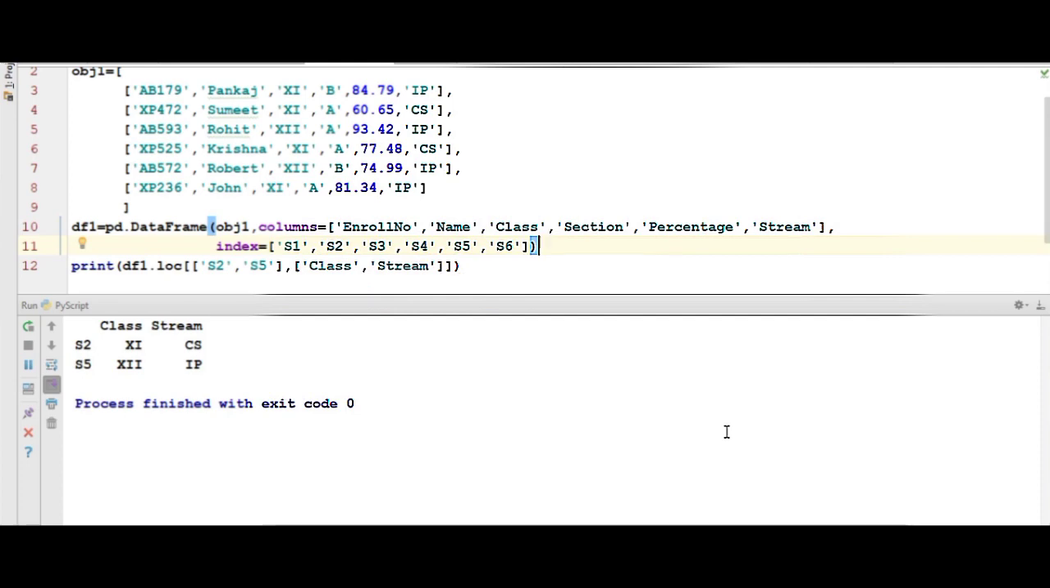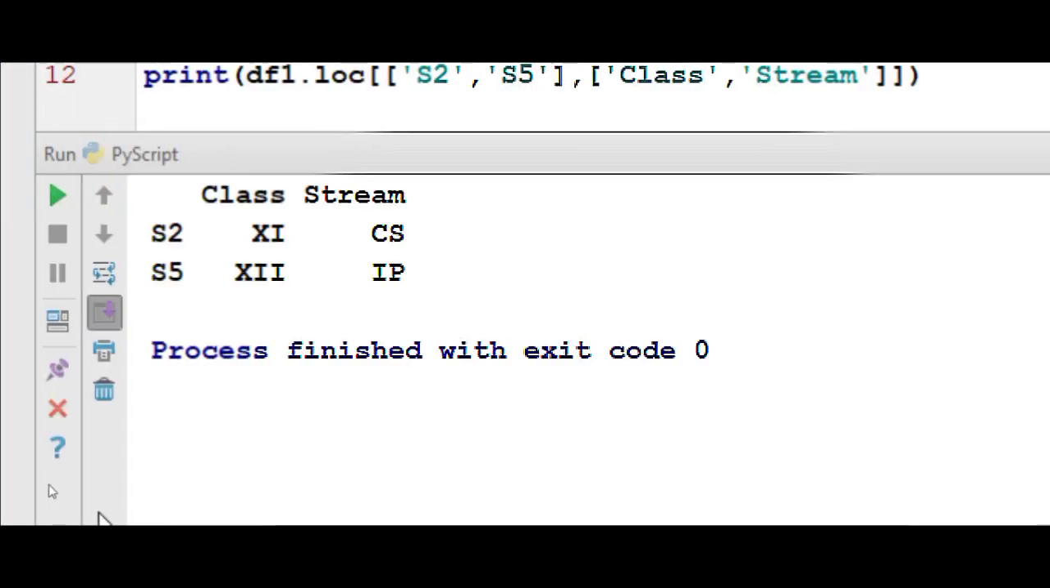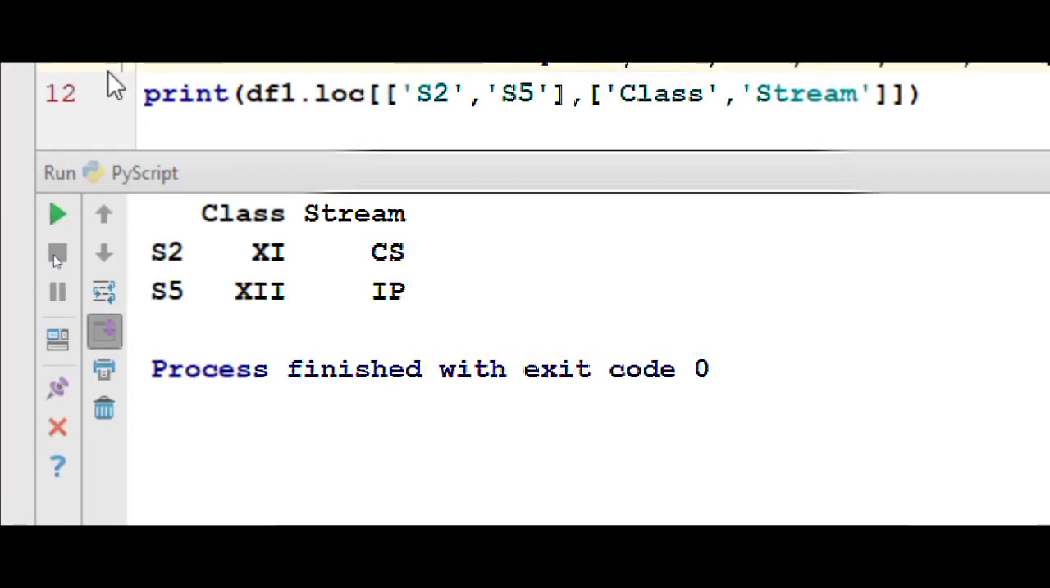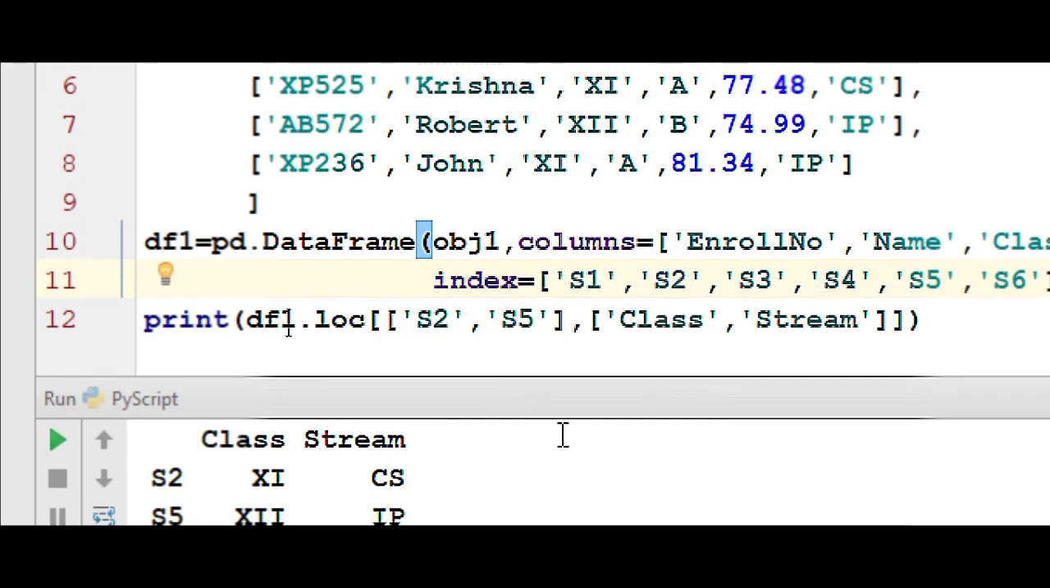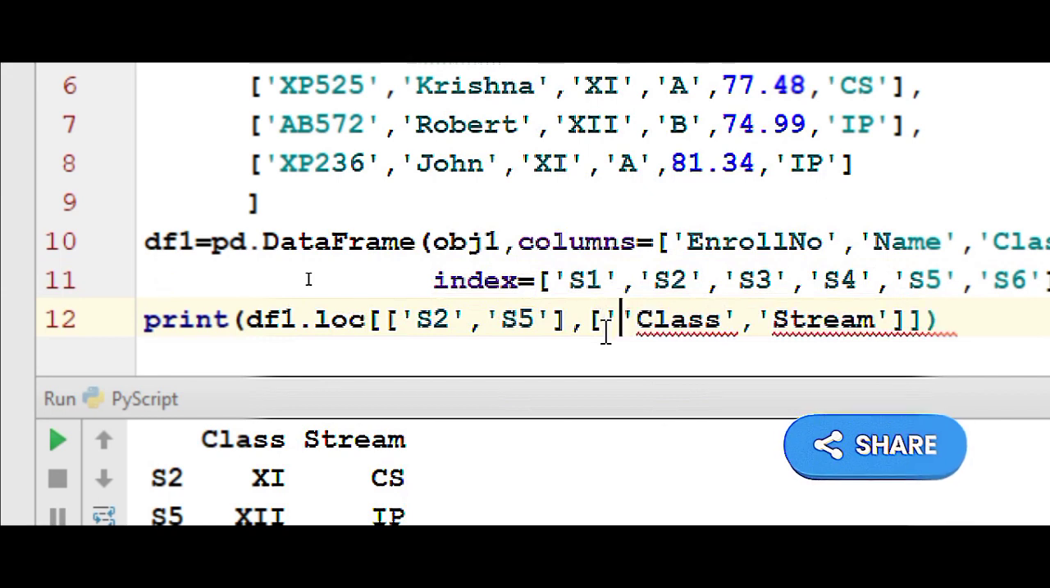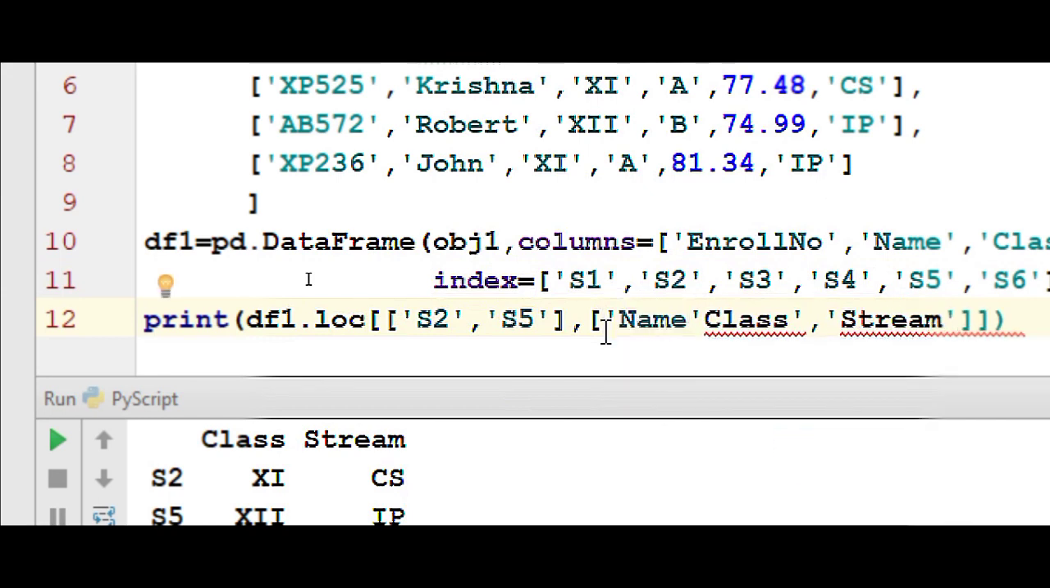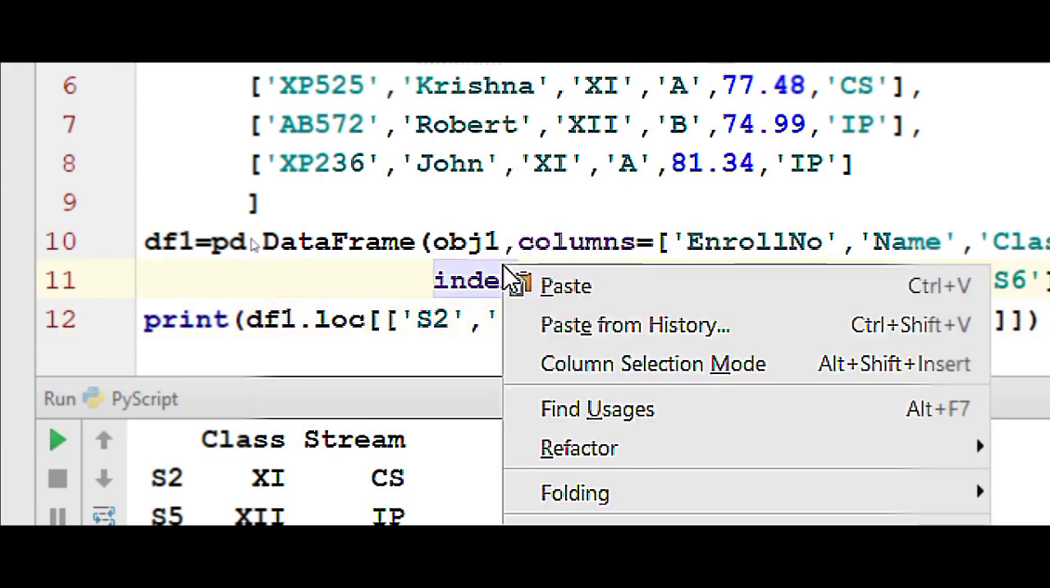And here you will come to know that we have successfully fetched the required query or required thing that we were searching for. Here we have successfully fetched the class and stream for students S2 and S5. Suppose that you want to also know the name of the students, so you can write inside the single quotes name and then your comma. Let's re-execute this one.